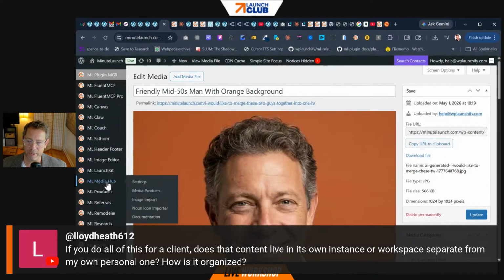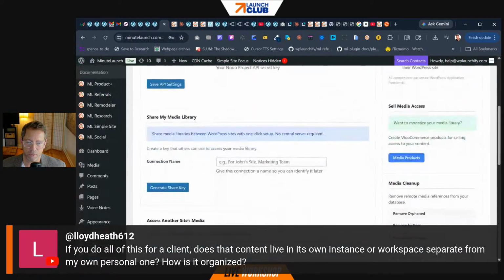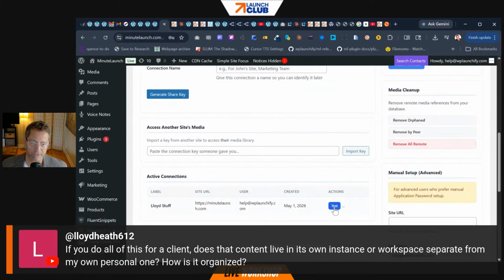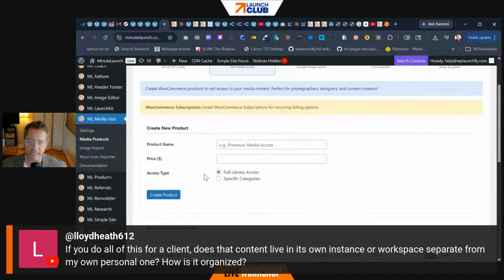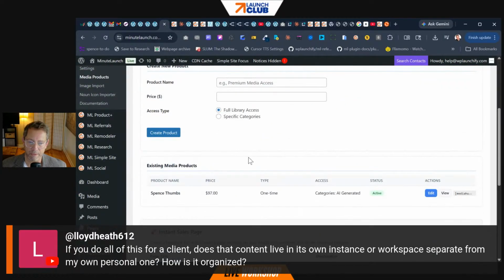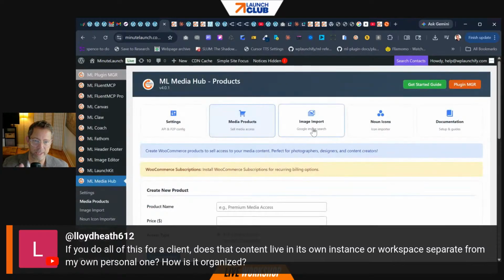Now, if I wanted to, I could use the Media Hub and simply set up a media product to share this, or a free thing. I'll call this Lloyd Stuff. Generate a share key, and I'm good to go, right? In other words, this could be the whole library, or I could be very specific and say just those things that were in a particular category. Okay. So I'll play with this another time, but the idea was that would be a good way to make it work.